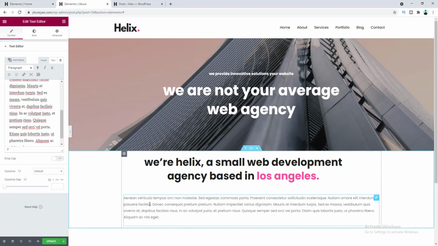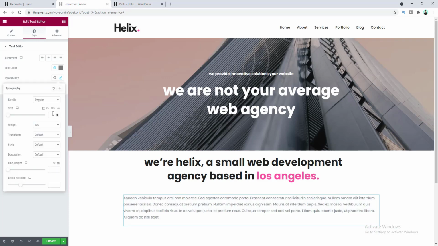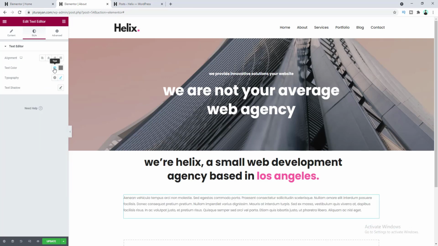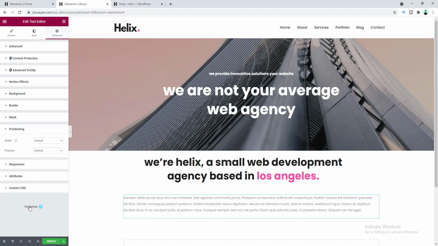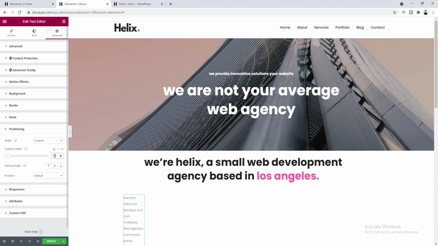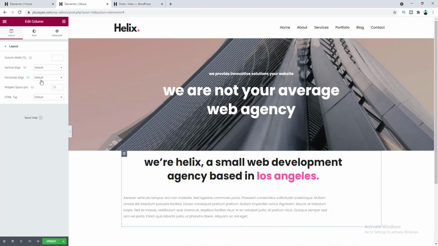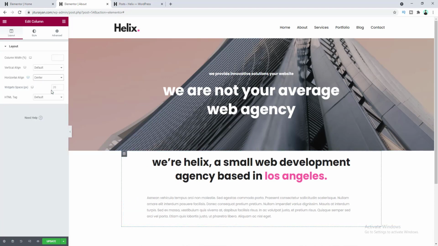Here let's make the font size too small, so go to typography and make it 14 pixel, and also change this color to this fade color, and it also looks too wide, so also reduce its width. Go to positioning, make it 915 pixel, but we need to align this to center, so go to this column settings and make this horizontal align to center.